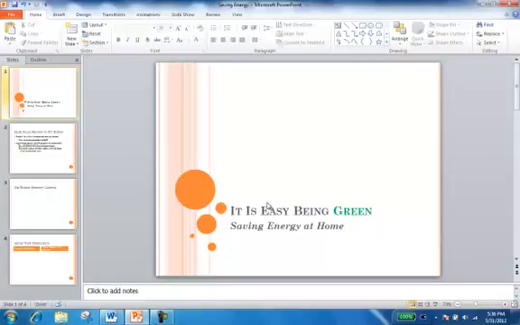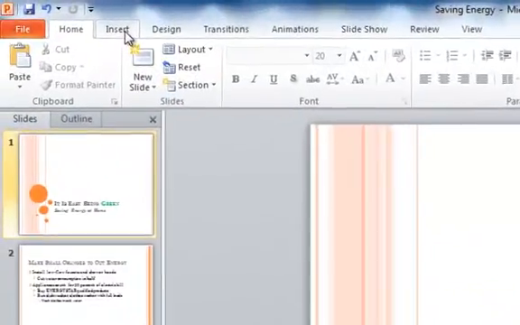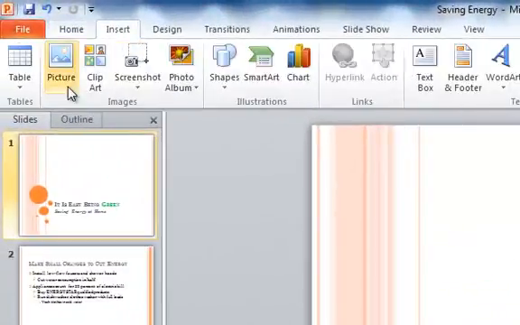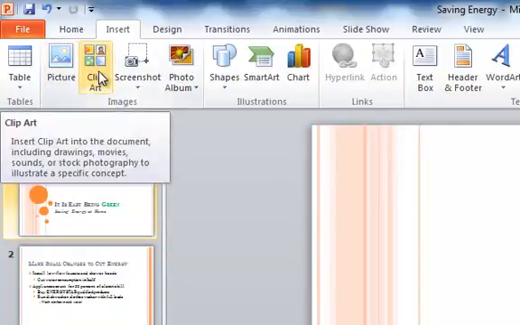Starting on page 27, if you want to insert a clip art item into the slide, you pick the correct slide. And on page 27, we're going back to this very first slide, slide number 1, that says it is easy being green. You click the insert tab on the ribbon, and you can choose either the word picture or clip art. In this particular case, we'll choose the word clip art.